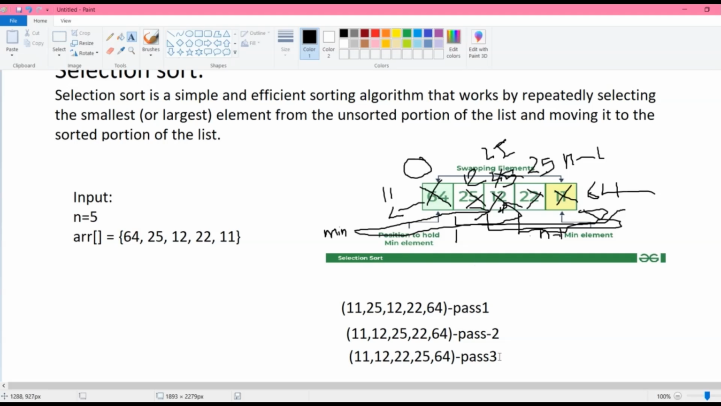So here in pass 3 we'll get our sorted array by using selection sort. Our approach is simple. Initially we'll select the range of the unsorted array, which means from index 0 to n minus 1. After that we'll make our minimum index value 0, so the first value is our minimum value.